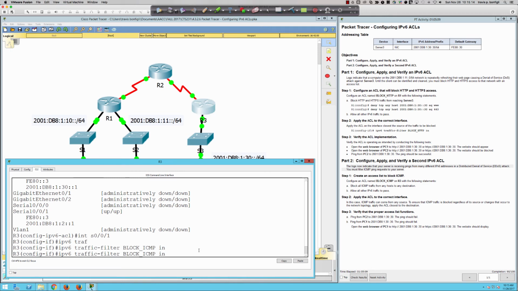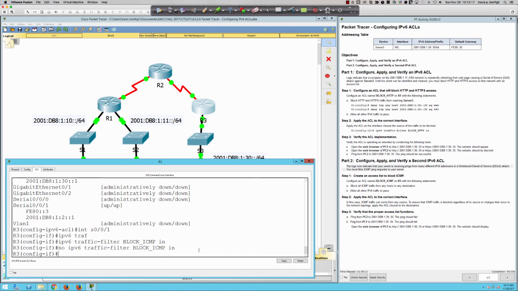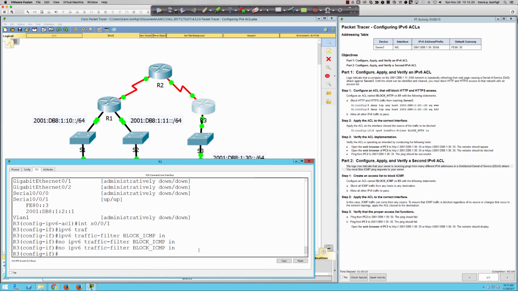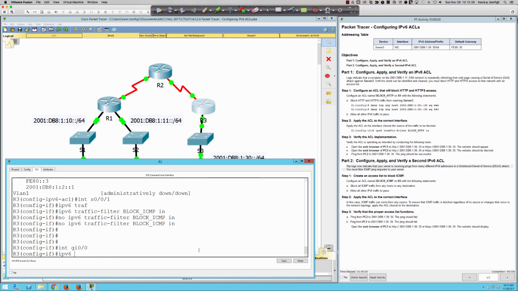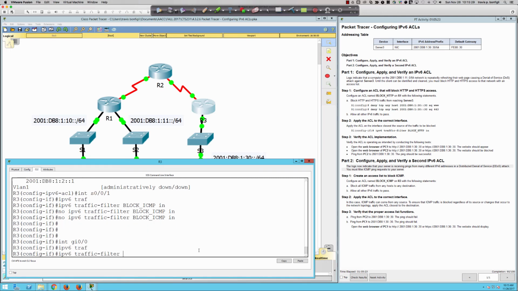So let me pull it from this interface. We'll say no IPv6 traffic filter block_ICMP in. And whoops, we just did that. And now let's go to where we're going to get the points, which is going to be interface gigabit Ethernet 00, IPv6 traffic filter. Remember, it's not access group. It's not access class. It is traffic filter with IPv6 block_ICMP. Now, if I'm applying it to that interface right there, this gig 00 interface here, what direction? Is it the inbound that I'm worried about? Or is it the outbound?